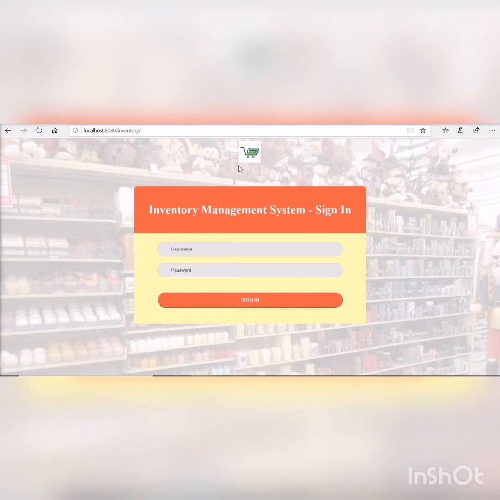At the top you see the retail logo of that brand, and in the background you see the picture of a particular store. At first you see the sign in page. You have to enter the username and the password.